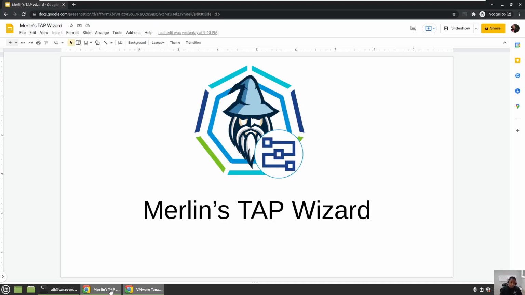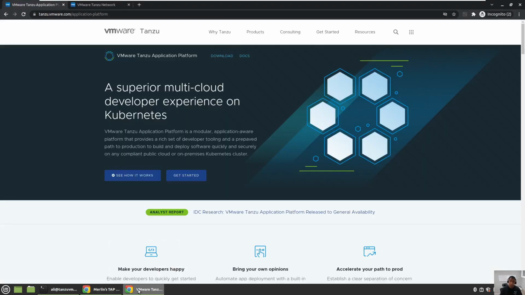So first things first, let's look at TAP, VMware Tanzu Application Platform. As we know, this is really a game changer, right? Instead of creating applications that are platform aware, you create a platform that is application aware. So it's pretty much all centered around the application itself. I'm on the home page of Tanzu Application Platform.